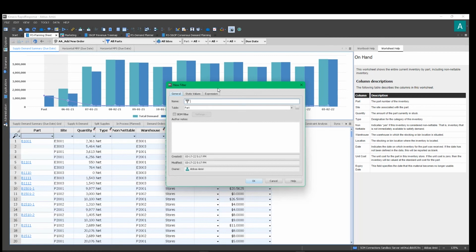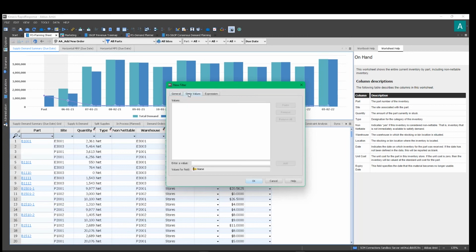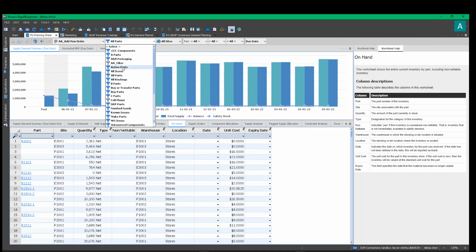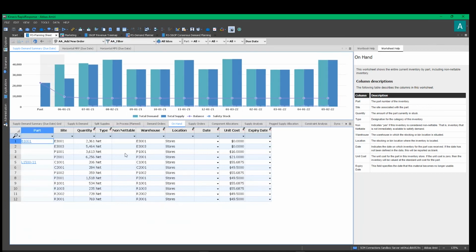I am going to create a new filter by assigning a name, selecting the part table, and going to static value and adding the 2 parts which, as I mentioned, I am responsible for. Now, in the control setting on the toolbar, I can find the filter which I've just created.